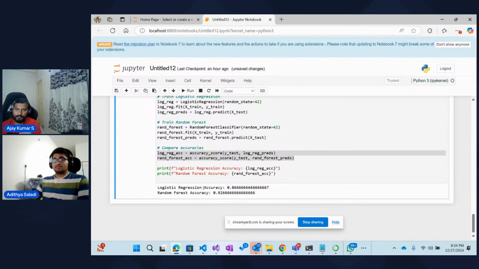The reason is, as we discussed, random forest is more complex and a little more advanced than the logistic regression. At the same time, it also consumes a lot of compute. So it's always a discussion of compute versus accuracy. So based on the business decision, we'll go with either the logistic regression or the random forest, right?